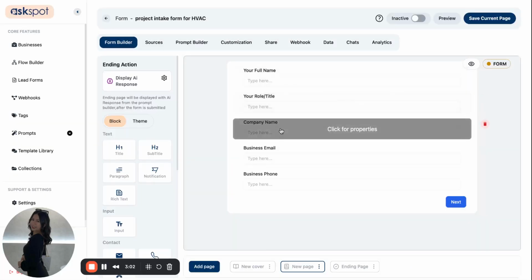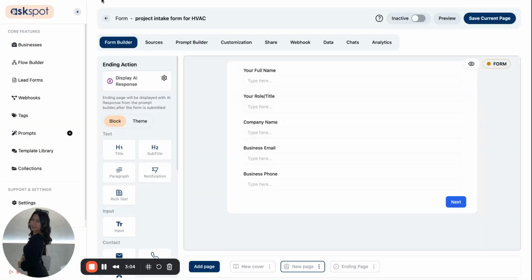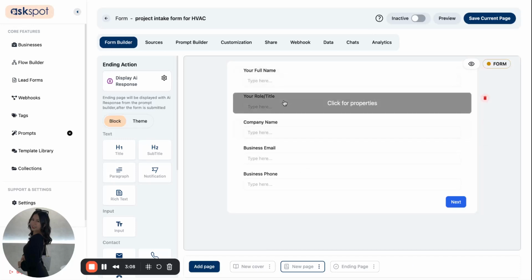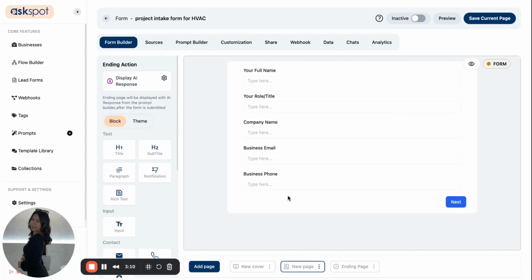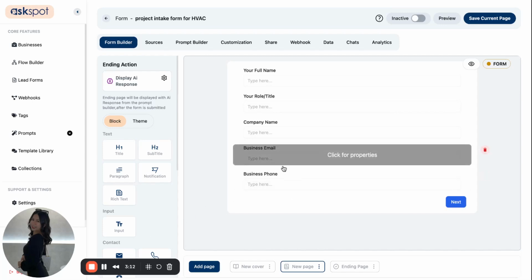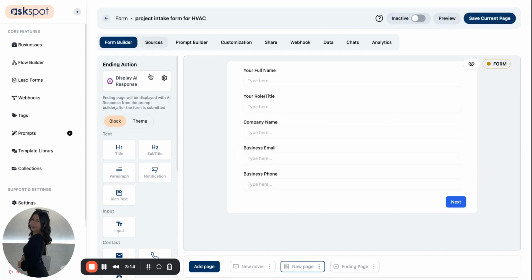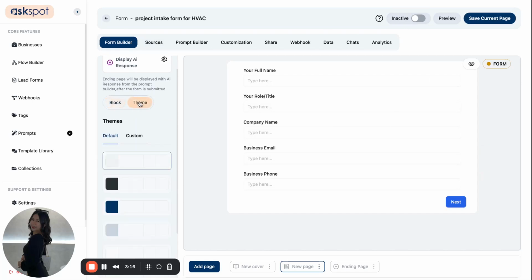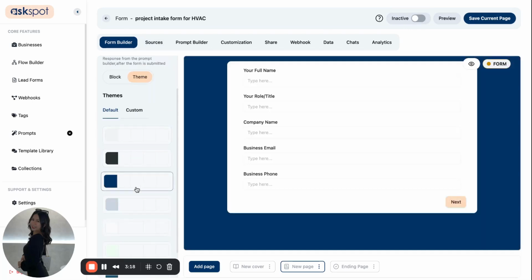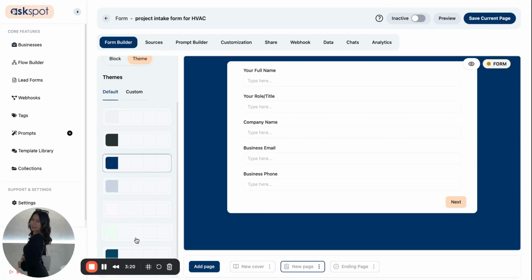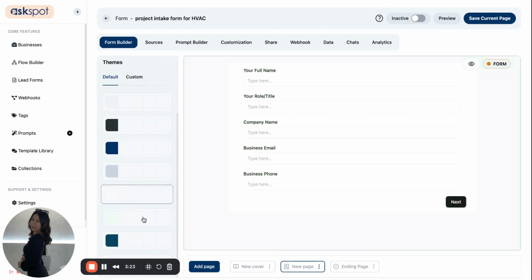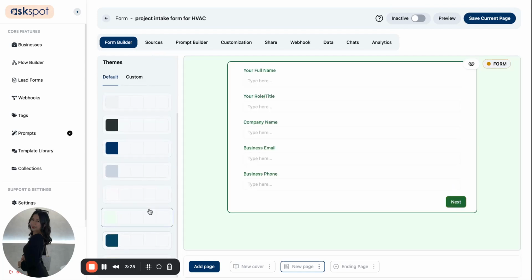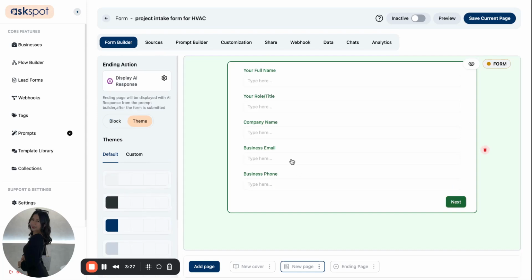Okay, so I have edited each input info, and I just added role, company name, business email, and business phone number, of course. Let me just save this, and I think let's select the theme from here on. And forward, that looks great. Green looks good. I think we will be using this one.